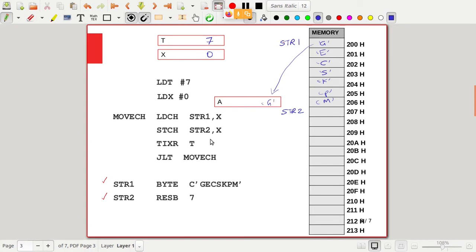Then the next instruction is STCH str2,X. That means store the single character present within the accumulator into the memory location addressed by str2 plus X. Here also we are using indexed addressing mode. The address of str2 is 207, plus X, where the X value is 0, so this address itself. So the value G will be stored here.